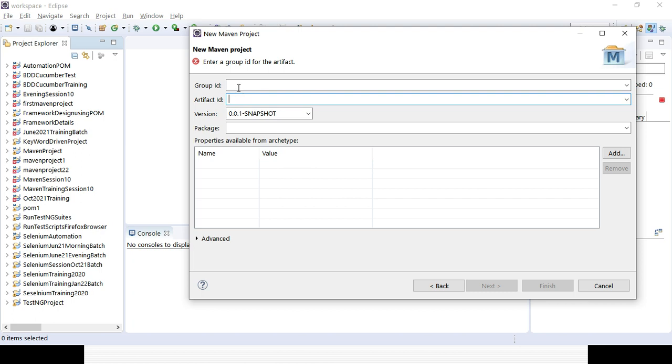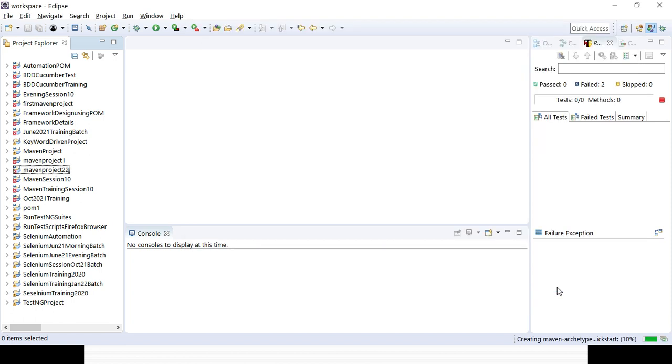So if you give the group ID, suppose, say, automation Maven project, right? Okay, and for artifact ID I can give Jan 22 batch. Okay, you can see the package name is automatically created, right? So package is nothing but the group ID dot the artifact ID, and you need to click on finish. So automatically the project will be created.